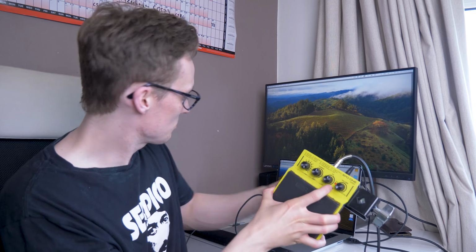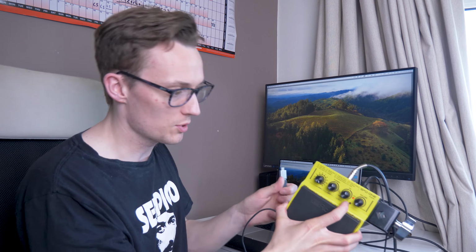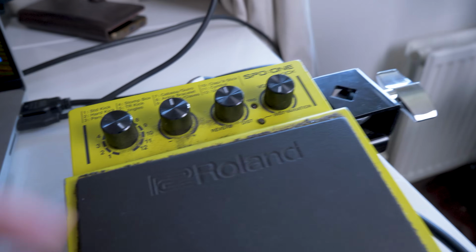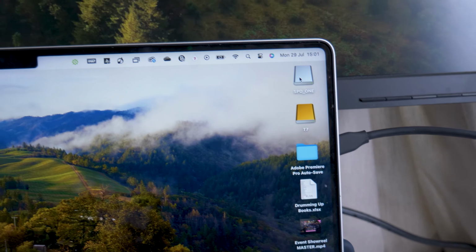We need to make sure as we plug in the other end of it into our computer that we're holding down the instrument variation button for it to connect to the computer. So I'm going to do that right now. Hold down the button and plug it in. When you connect it, you'll notice that the red light is flashing. That's good. And up here, we've got our Roland SPD One connected.